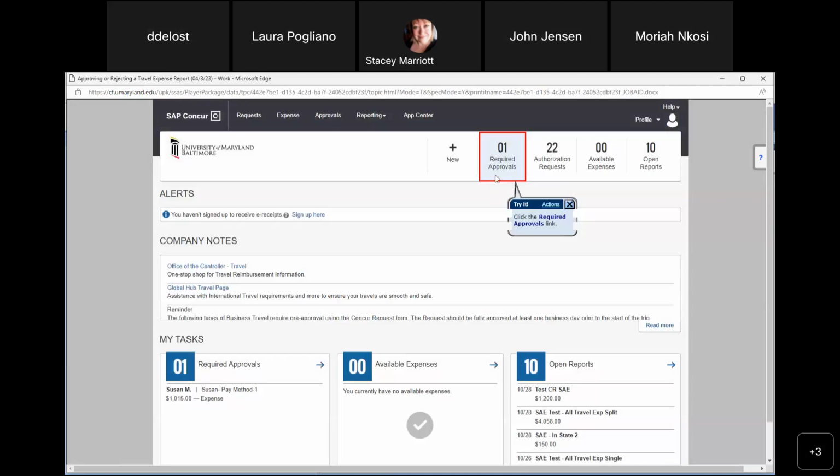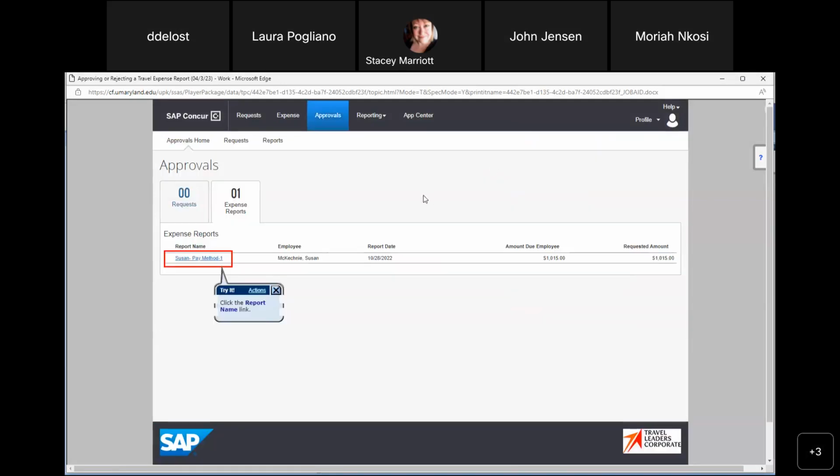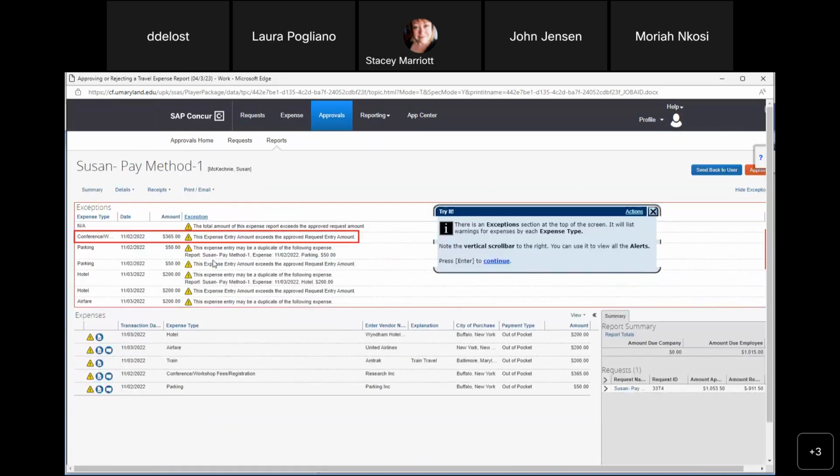So the expense report doesn't look like the request much at all. In this scenario, I'm going to get started with required approvals. I can see there's only one, and I'm going to click right on the name. It's an expense report. I didn't mention this, but you will receive emails saying approval required, Laura Poliano, expense report, and then the name of the report, and then a link just to get into Concur. So you don't have to guess. You are going to receive emails that say you have something to review.